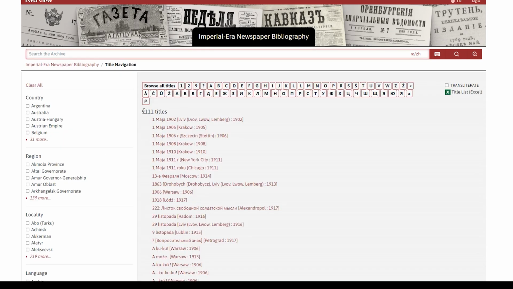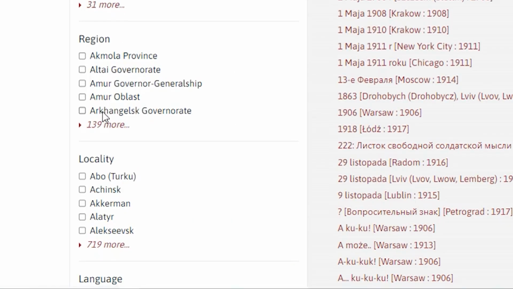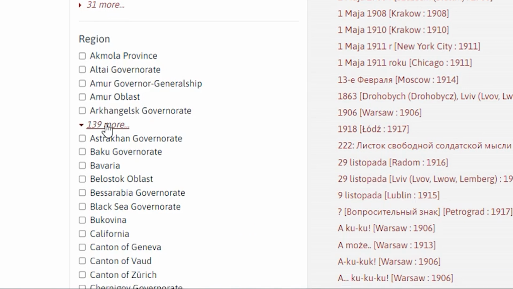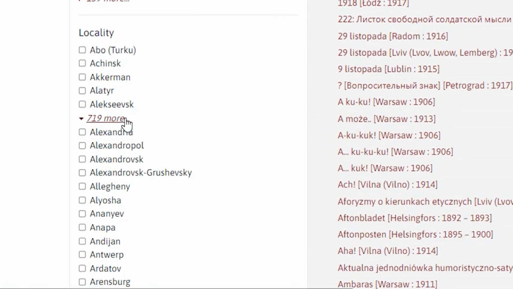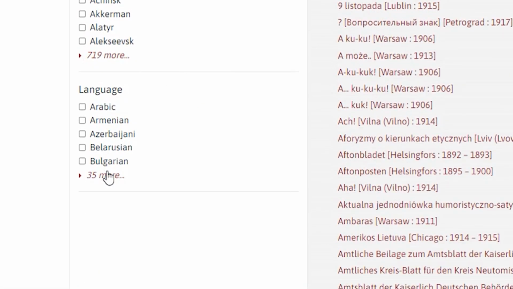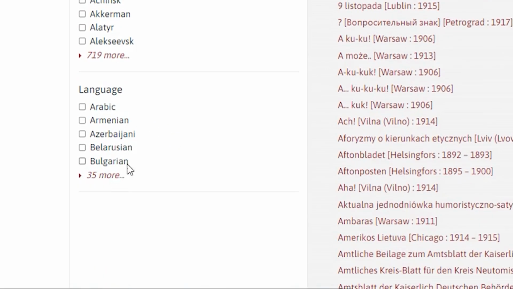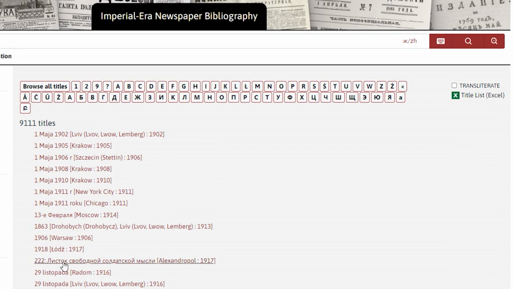Here we are, title navigation. You see a list of all 9,111 titles in the database. On the left, we have some filters: country, region, locality. That could be a city, town, or even a village. And language. We've got more than 40 languages to choose from. You can view the titles in their original script or in transliteration. Just click here.